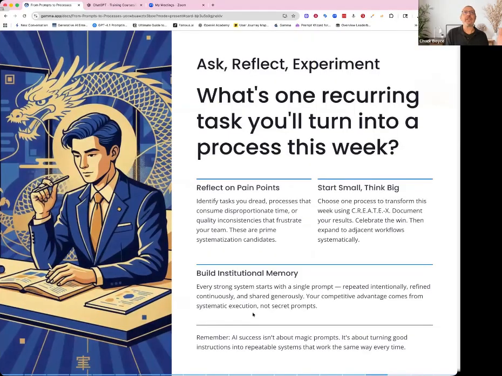So here again is what you want to do. You want to reflect upon your pain points. What are the tasks that you dread? What is taking too much time? Can they be systemized? These are the best ones to focus on. Start small. Do something like an automated email, and then work up from that. And build your institutional memory. Repeat them intentionally, refine them continuously. Use feedback from your staff, from yourself, what you've learned along the way, and always iterate. And it's not about a magic prompt, it's about repeating systems with good instructions that will work the same every time.